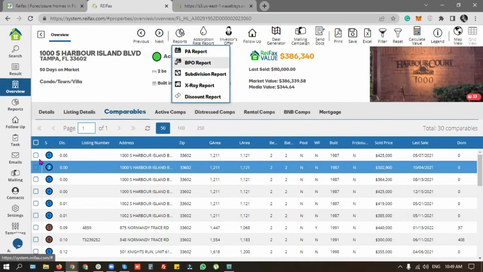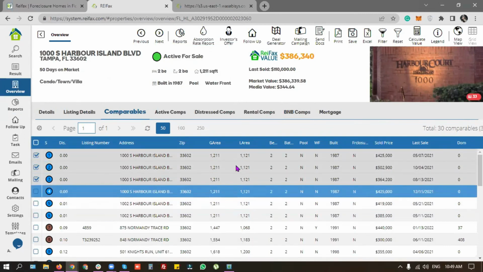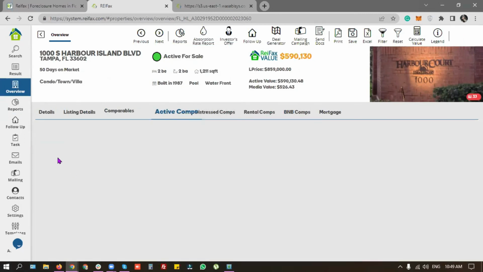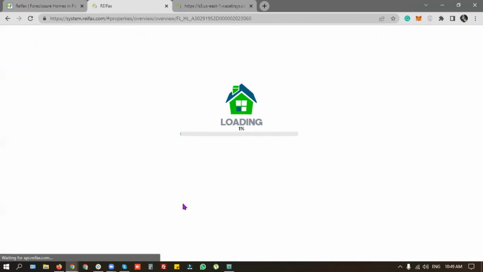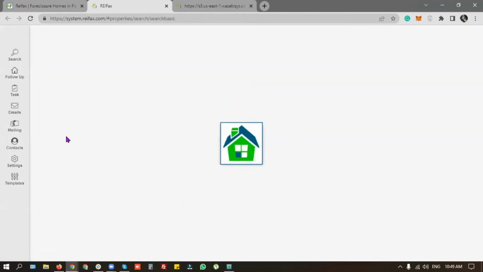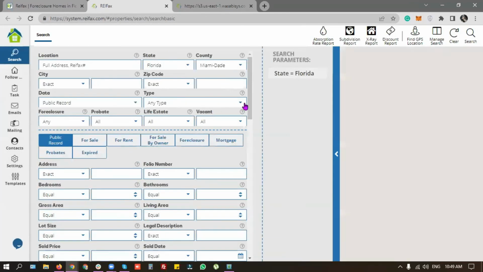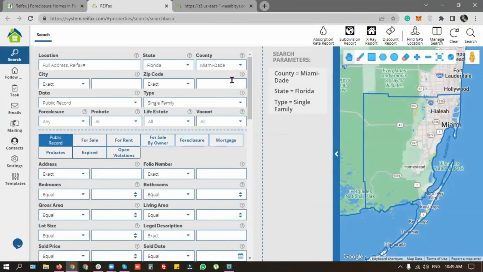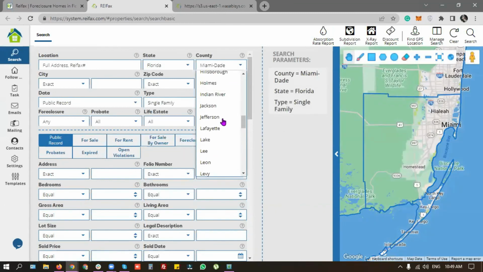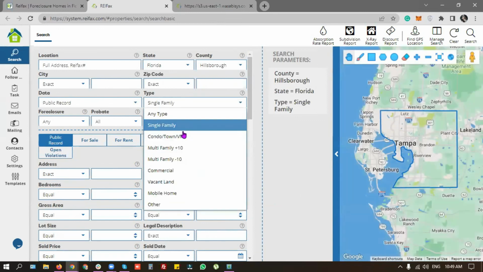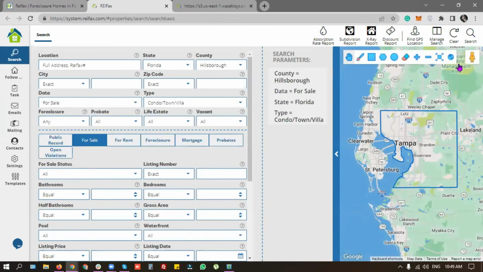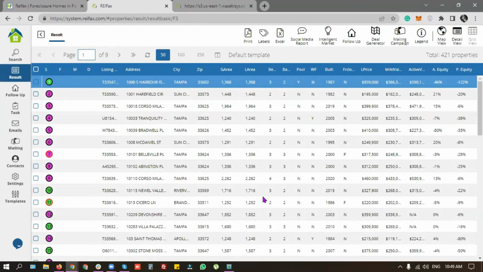You can go here and now select your own comparables if you want to. Let me just select 3 of these. Sorry, I did something wrong. Let me refresh. My computer just stuck there for a second. Let me do the search again, guys. Oh, sorry, Hillsborough, and this was condos that were listed for sale. Let me just go back to that property.